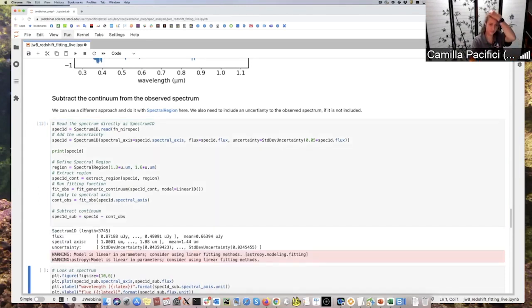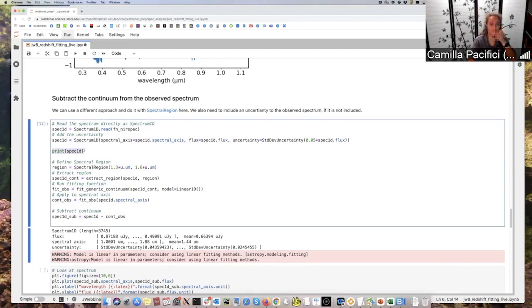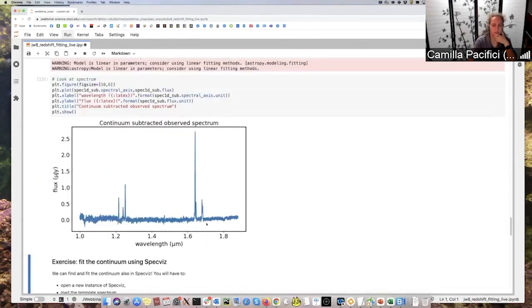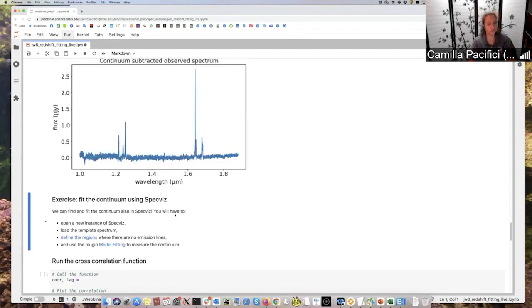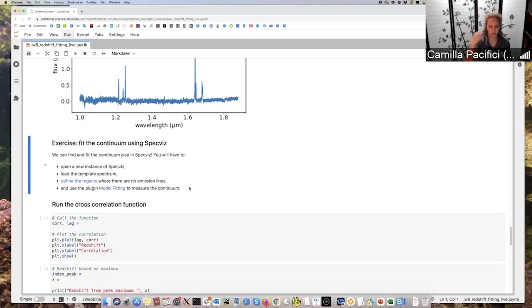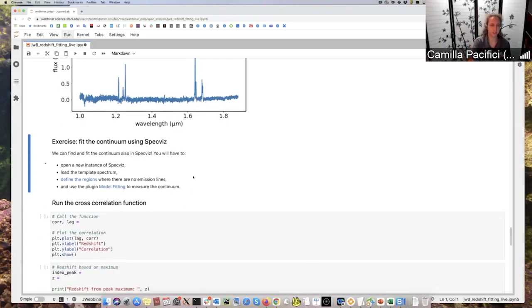We run this. Here we were printing the spectrum because I wanted to show you that the uncertainty is populated now. And we can go and plot our spectrum that is now with no continuum. Continuum is at 0. You can also do the same thing using SpecViz. So this is another option for later if you want to do the exercises. You can fit the continuum using the GUI. Select a region and then do the model fitting. And it will remind you of the same thing we just did with the spectral region.